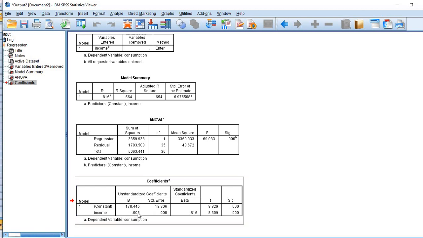The significance of the coefficient of income is 0.000, which is less than the 5% significance level. Therefore, at the 5% significance level, income is a significant factor affecting consumption.